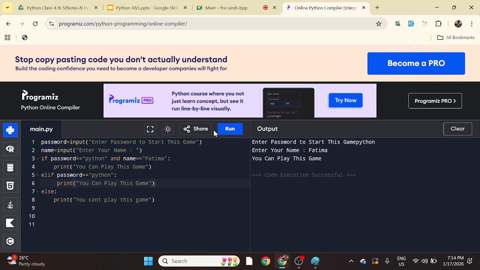Yeah, so just see this one. And now here I am entering some different name. See, it is giving me, you can play this game. Why? Because it is moving to this elif block. Okay, any doubt in this, how we are using these logical operators with our if else conditional statements? Any doubts?